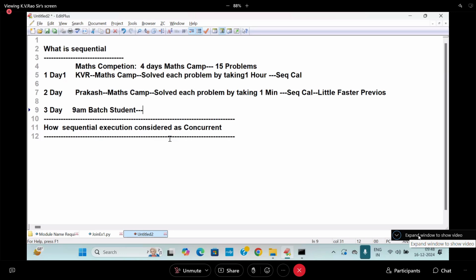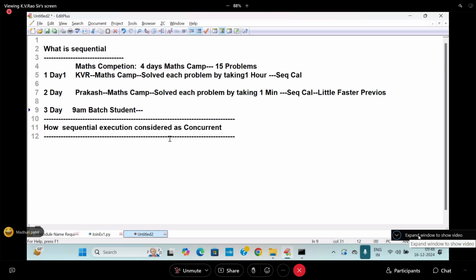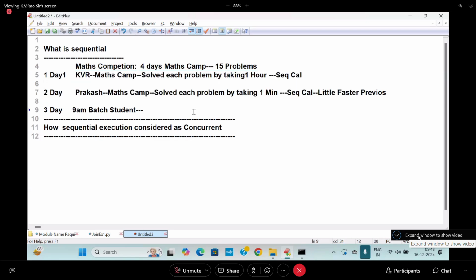You came on the third day. You asked, what about the previous people? KVR sir solved the problem in 1 hour. Next, Prakash, one more mathematician, solved it in 1 minute. You are saying they are sequential people. I will do all at once, you said.